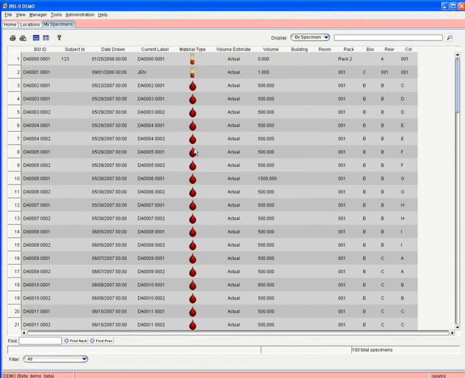Also, we've done a few things to tables throughout the system, like making the rows wider and alternate shading in order to help you read the specimen data, as well as you have the option of displaying images or not, and this is under user preferences. So I have some images for plasma and whole blood here.